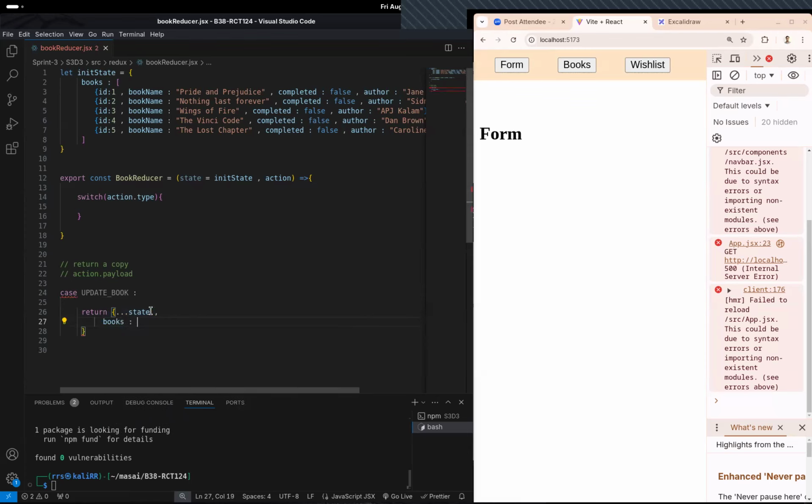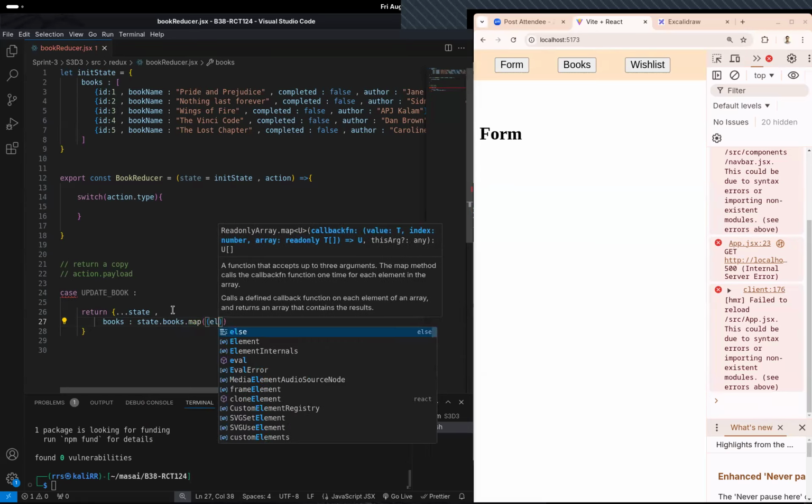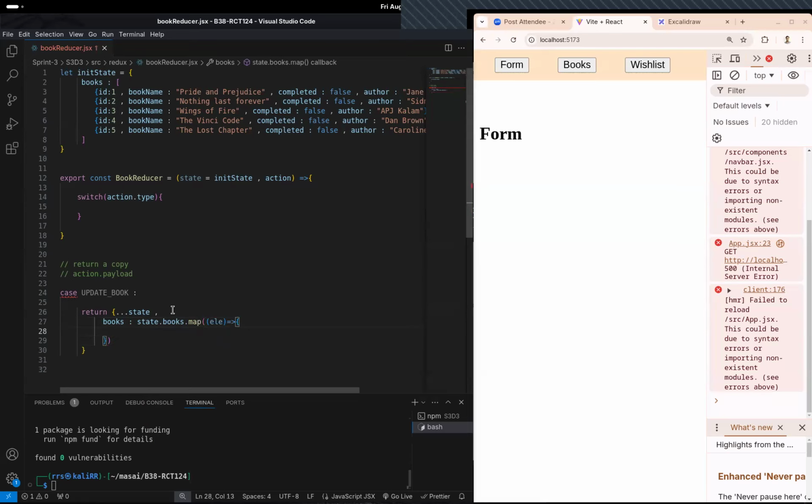Filter. So we'll do state dot books and after that we'll do a map or filter, let's say. We want to update the book, right? So let's go with map, right? And we'll get the element over here. Then what? Element is a specific object, right?